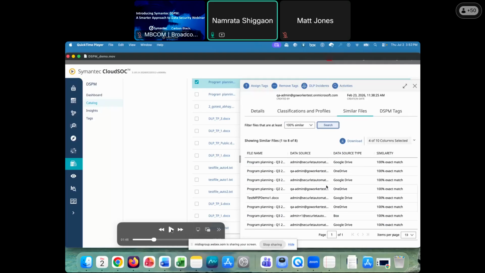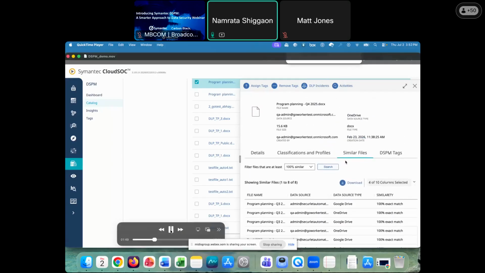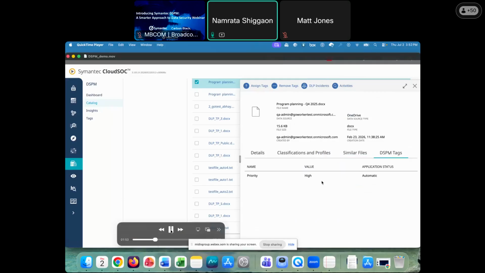And then, once you do that, just download it, export it, and share it with your team so that they can take action in one sweep and take care of all those files, right? So that is possible with this similar files section. And the last section that we have here is what we call the DSPM tags.